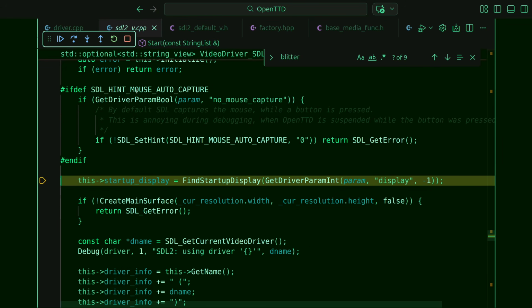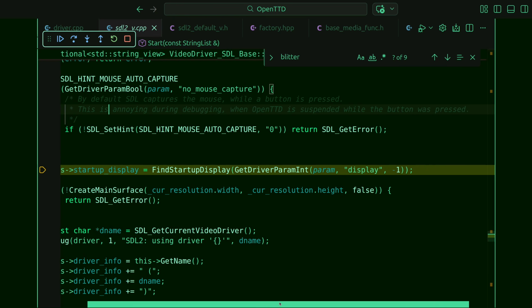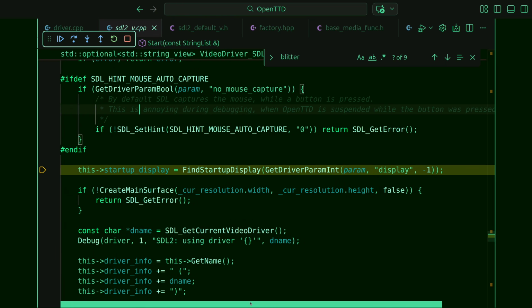And if I were to guess, mouse auto capture is if you... Yeah, okay, it's displayed. By default, SDL captures the mouse while the button is pressed. This is annoying during debugging when OpenTTD is suspended while the button was pressed. Okay, yeah, so mostly for the debugging purposes.